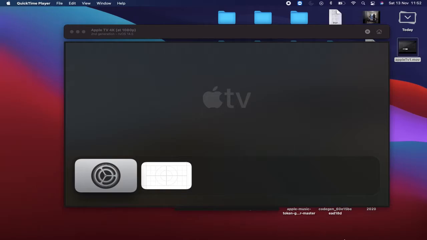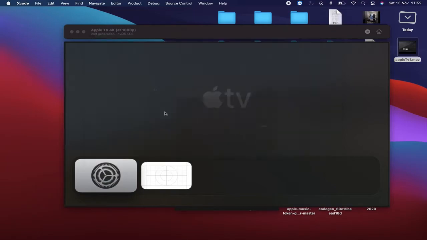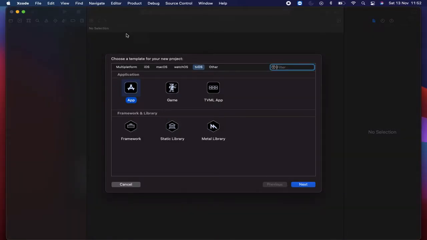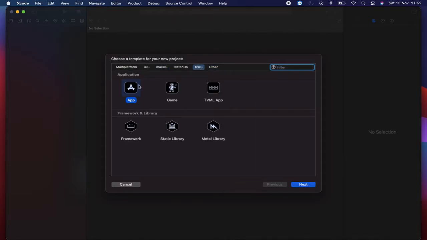I'm searching for my Xcode, right? And what you need to do here is you can find here welcome to Xcode with the latest version 12.5. And what I'm going to do next is create a new Xcode project. Click that. And here you have options like multi-platform, iOS, macOS, watchOS, TV, other. So here I'm going to select this tvOS application with the app. It has options like app, game and tvML.